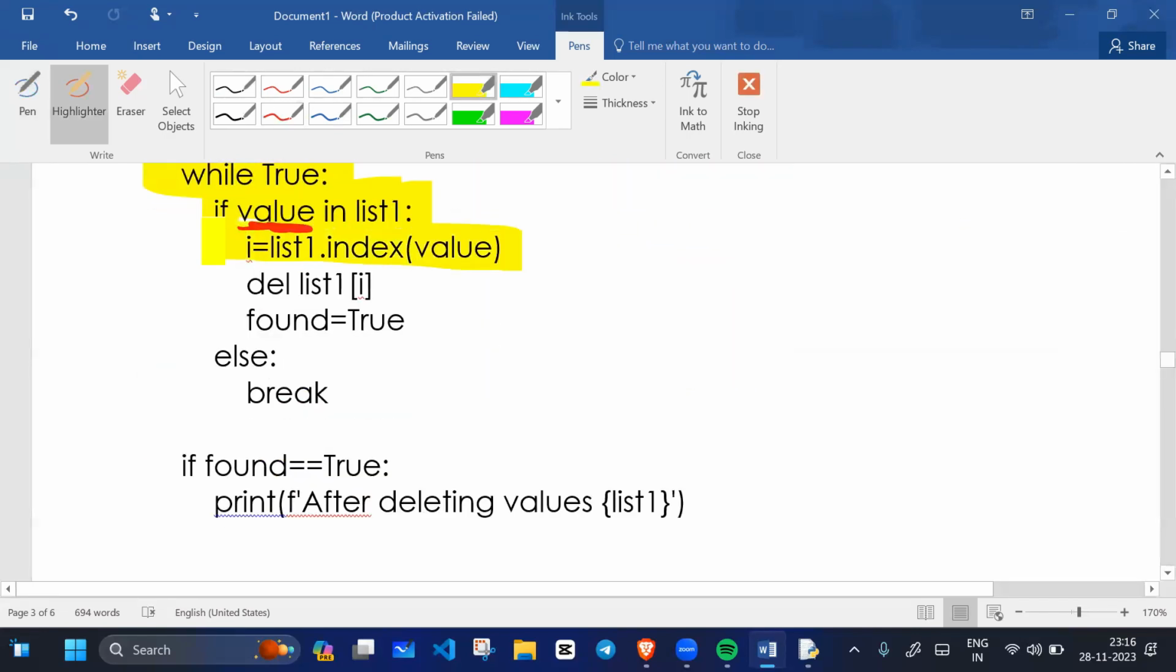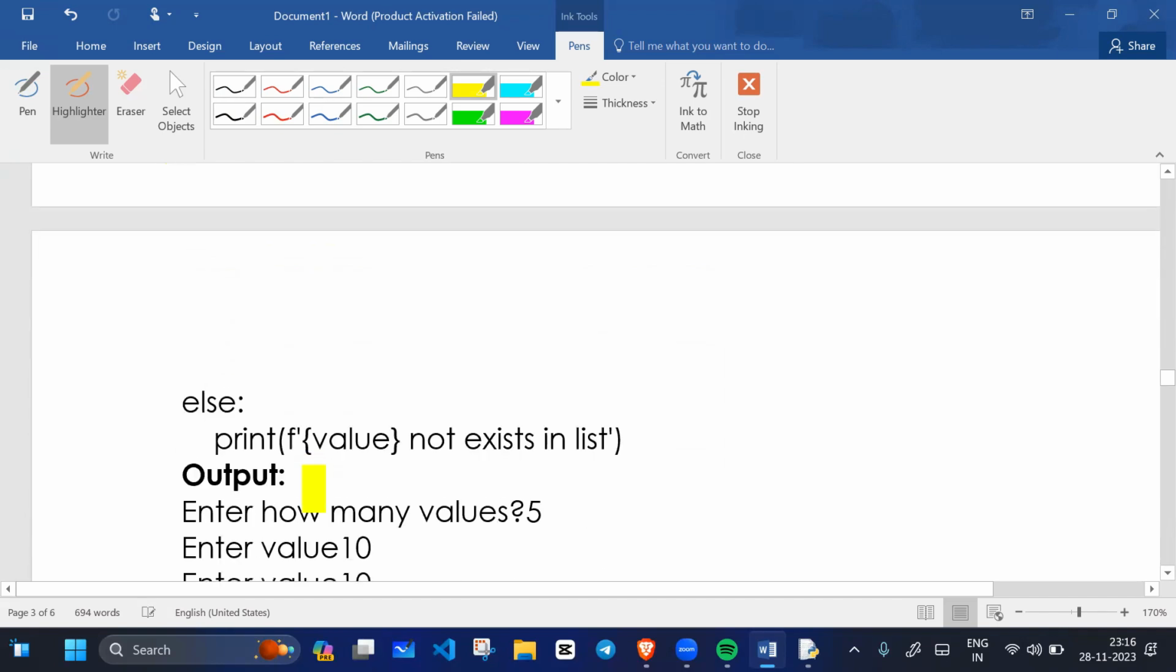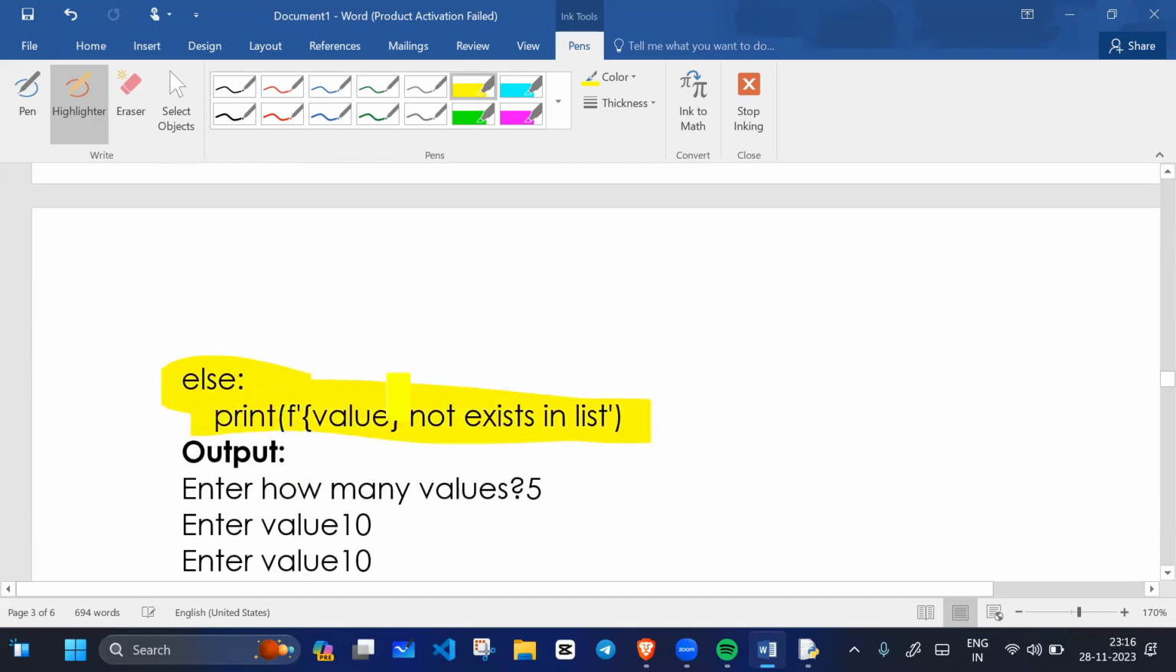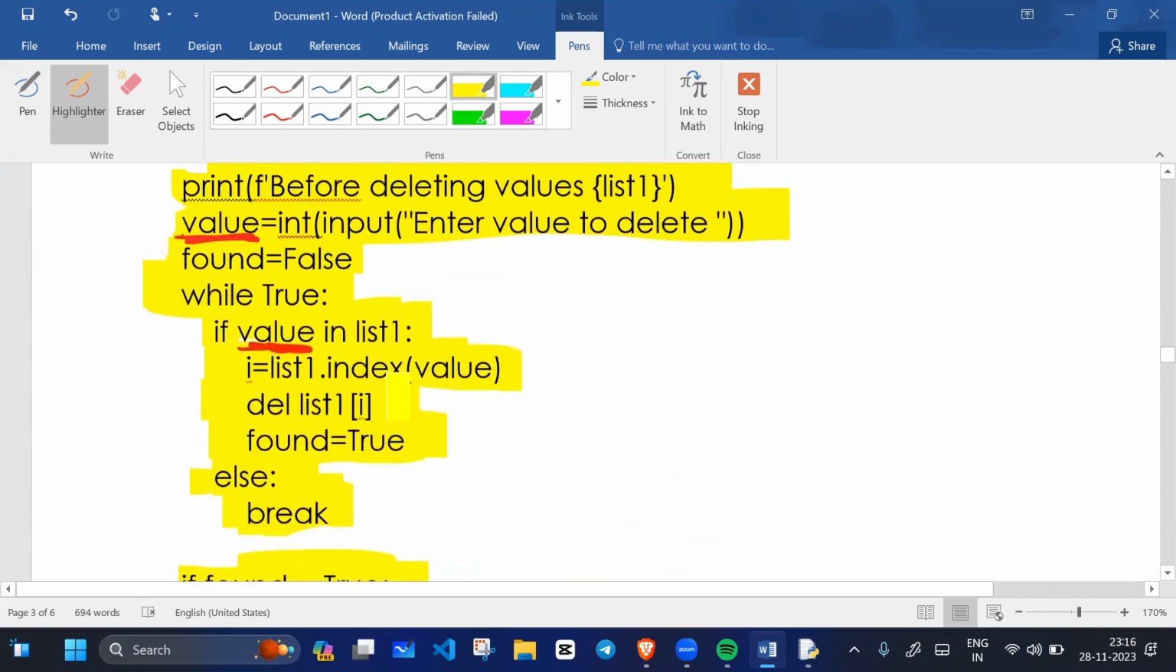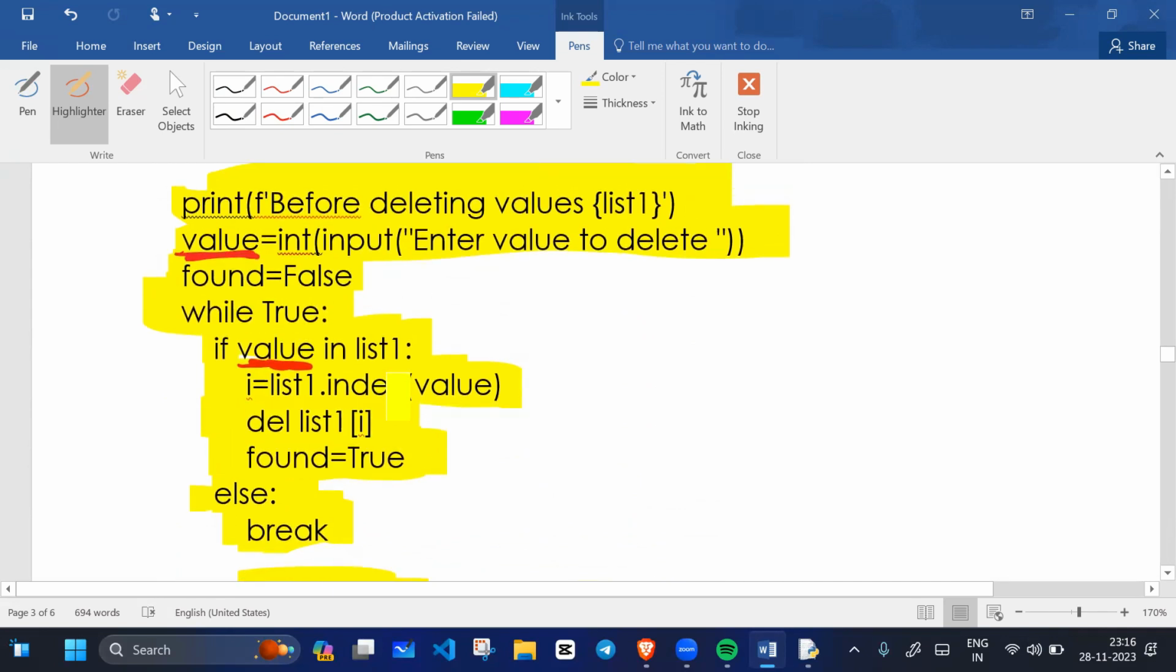So here we are getting the index of that element and we are deleting the element with the help of position, and we will write font equals true. If we got the element, we will say font is equal to true, and else break. If font equals true, then this will print. You may be thinking, why are we writing this program? We have already done deleting an element, where the user enters an element, so we have already seen the program. But the thing is, the situation is like that.